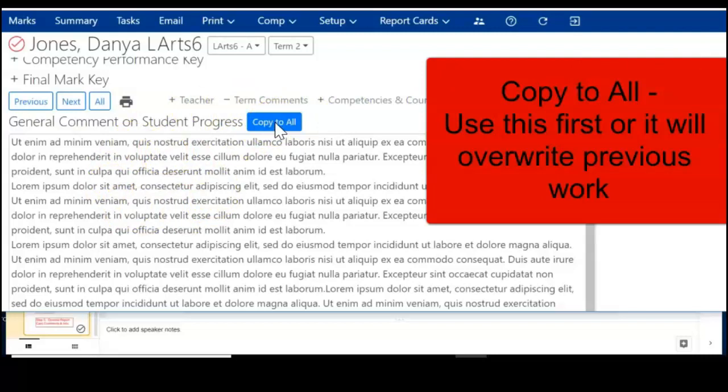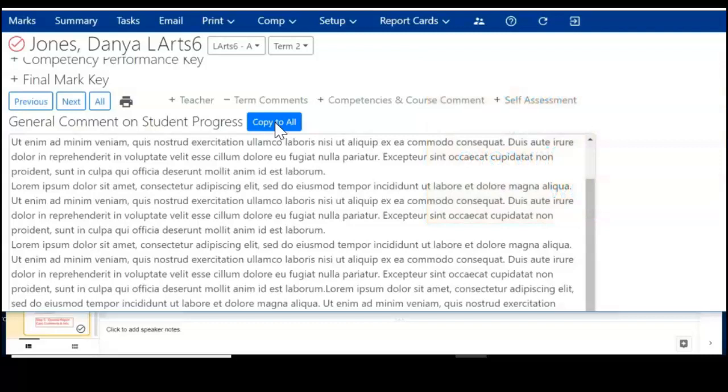Of course, we do not want to encourage identical comments for students. However, there might be an introductory paragraph that you'd like everyone to have reference to. And in this case, you can go ahead and put it in first and then copy to all. Just bear in mind that if there is something in another student's boxes and you push copy to all, it overwrites everything that is already there. So take care when you're using copy to all. It's best to use it at the very beginning.